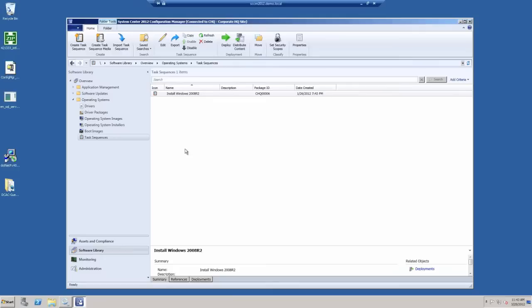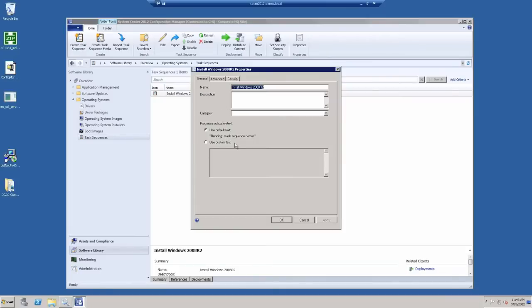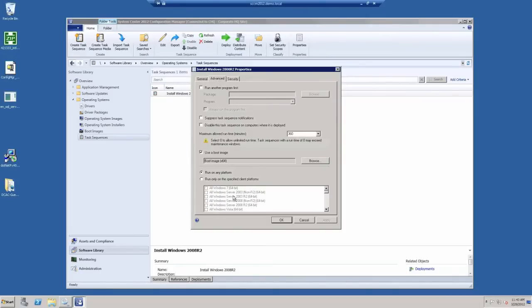So here we are inside of the System Center Configuration Manager console. And we're actually in the software library section under task sequences. Now, a task sequence is a series of events that allows you to configure an operating system or an application or both together in one motion. So now if we look inside of our install Windows 2008 R2, here we have our series of tasks. Use a boot image. This is a very simple task sequence. But you can actually add in all of the natural task sequence actions that are part of Configuration Manager.